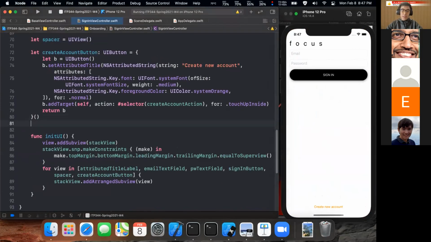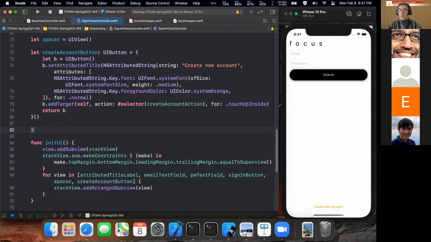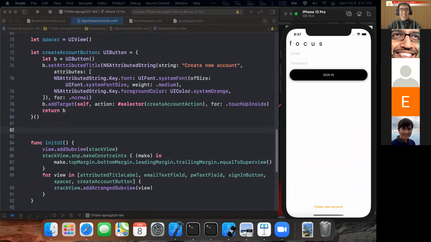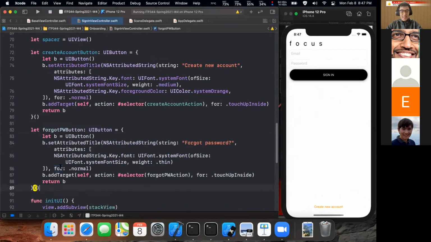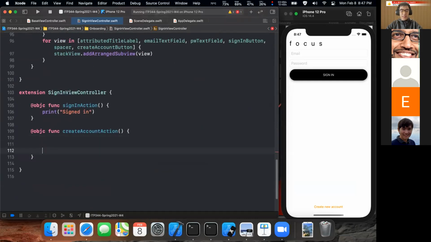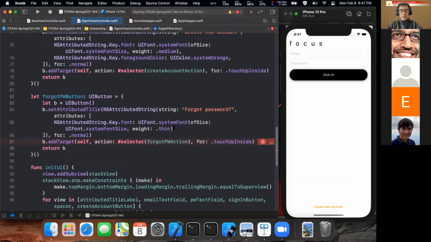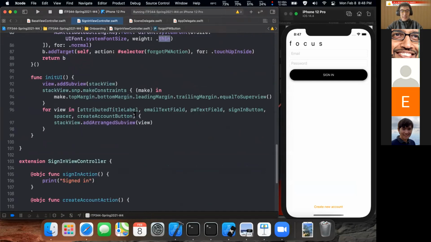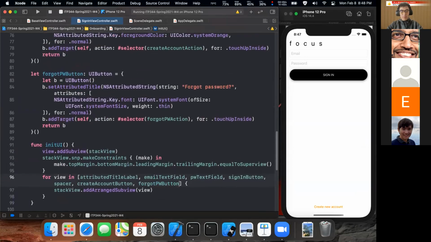So let's do another, the forgot password button. Let me just copy the code I had earlier again. So I have to create this method, obviously. All right. So that should go away. So again, this is just forgot password. It uses the default system font color, so I'm not defining it. And then I just want it to be thin. Why? I don't know. Because I said so. So let's add this to our array and run this.